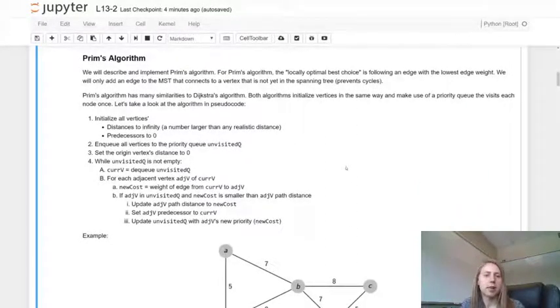So let's dive right into Prim's algorithm. For Prim's algorithm, the locally optimal best choice is defined as following an edge with the lowest edge weight. We will only add an edge to the MST that connects to a vertex that is not yet in the spanning tree. This is going to prevent cycles from being formed, which is what we want since an MST is a tree, an acyclic graph. Prim's algorithm has many similarities to Dijkstra's algorithm. In fact, the entire first part of the algorithm is going to look just like Dijkstra's algorithm. They are both going to initialize vertices in the same way and make use of a priority queue that visits each node once. So here's the algorithm in pseudocode.